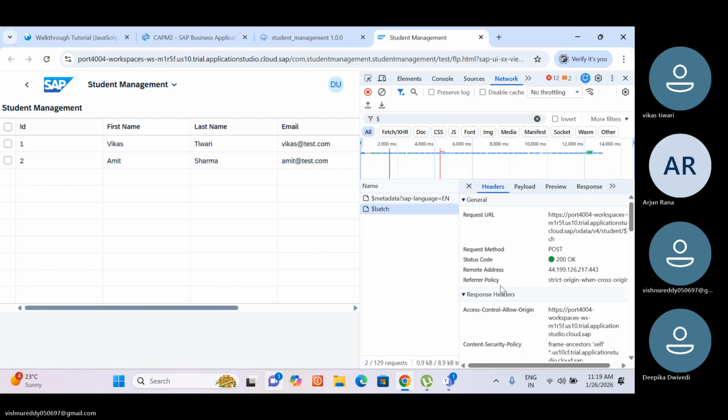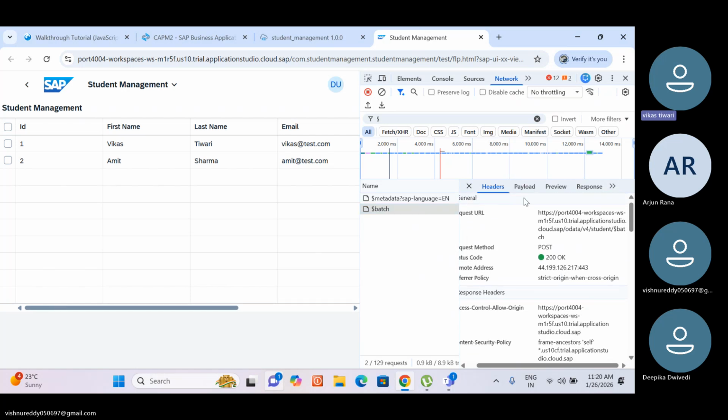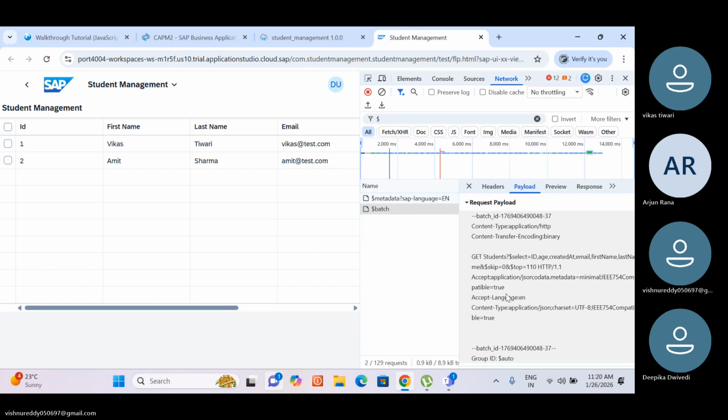If you see the URL, this is the URL that it is trying to call. It is calling our OData v4 service and then dollar batch, right? The status code is 200. The method is POST. Click on the payload, please, at the top.